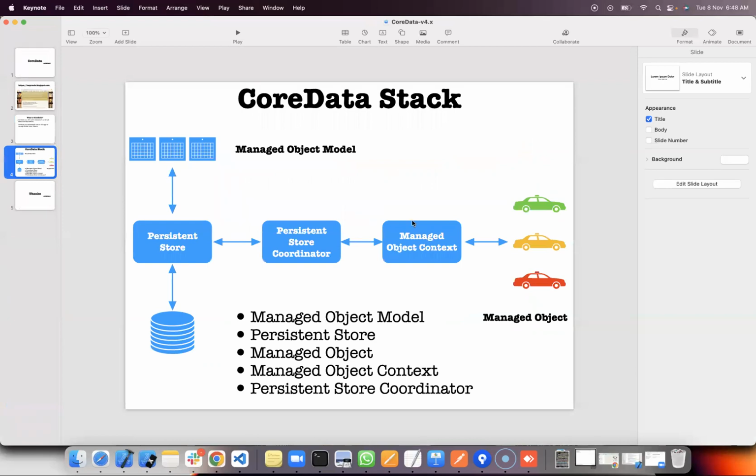This is the Core Data stack. There are 5 different components in the Core Data stack. Definitely a question. Core Data is a framework which internally uses SQLite. This is the data persistent store. These are the 5 different components. One is the persistent store. Store means database, where the information is actually saved. The persistent store is one component which contains the database.